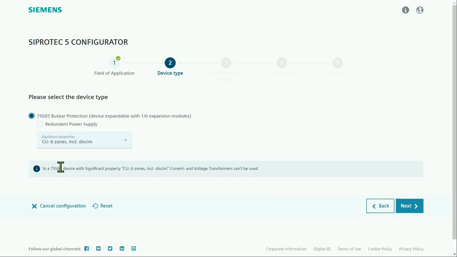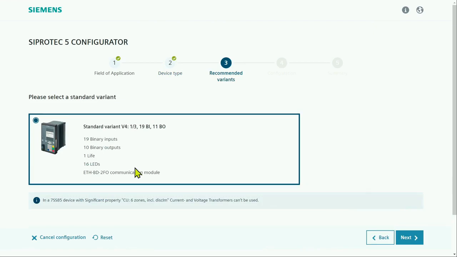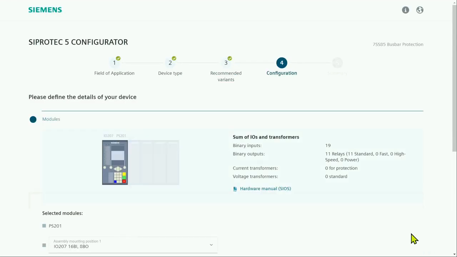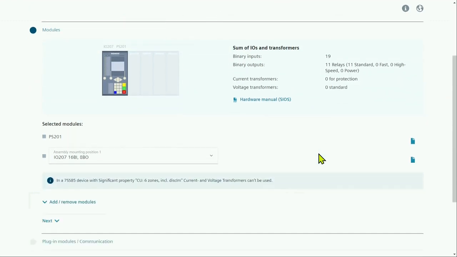Fine. Here once again the information set with a 7SS85 CU. It's allowed, but it makes no sense. It's not possible to use any current or voltage terminals in a 7SS85 CU. It says for distributed busbar protection for 7SS85 CU, we have only one standard variant. It's the standard variant 4 with 19 binary inputs, 11 binary outputs, and no analog inputs. So we can see it here.